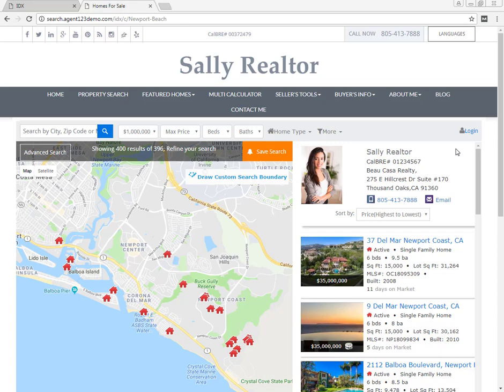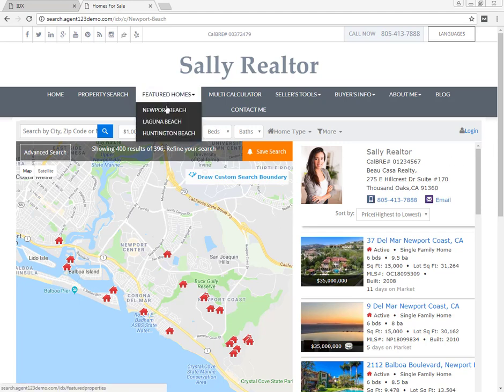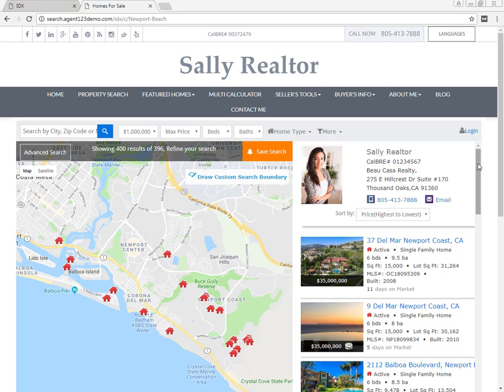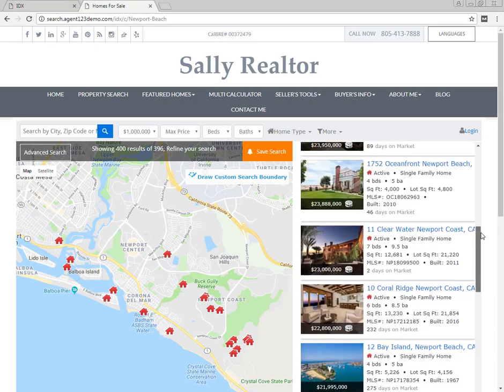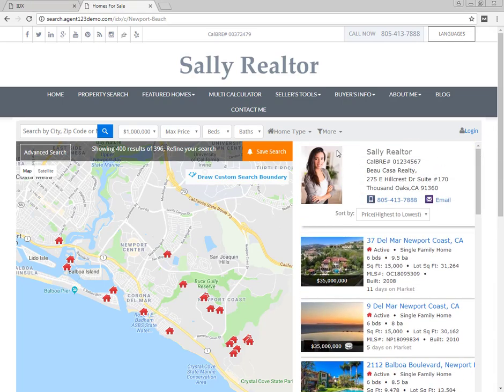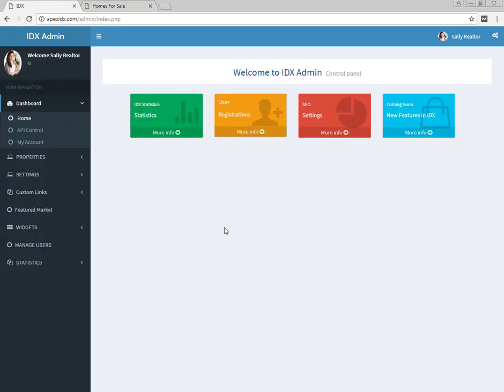Today we're going to be showing you how to create a custom link. This is a page on your website that pulls any homes within whatever criteria that you want to put in for. So for an example, this page that we're looking at is Newport Beach single family homes. So let's go ahead and show you how to create one of these pages.